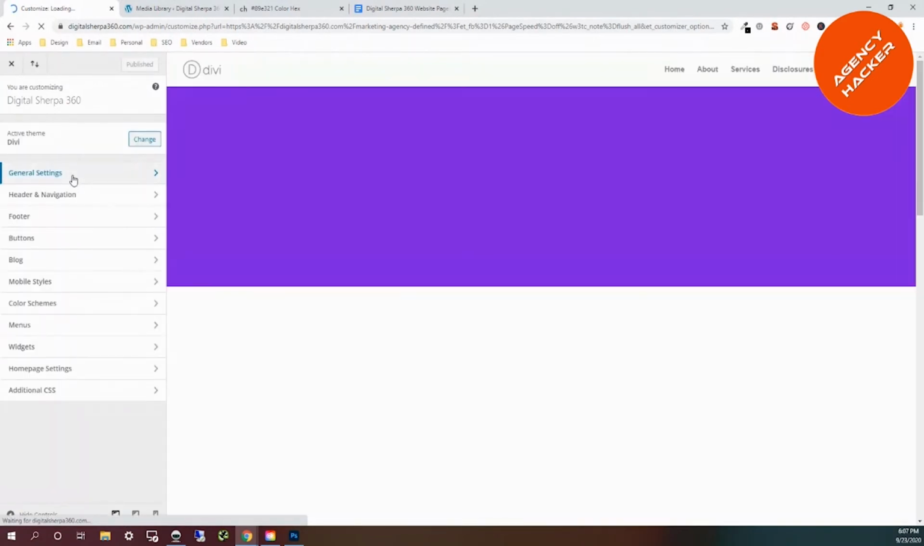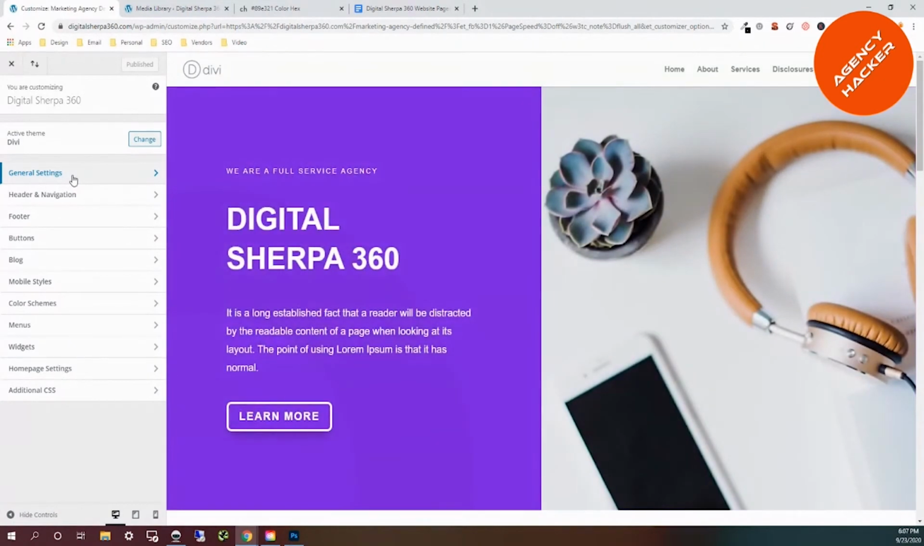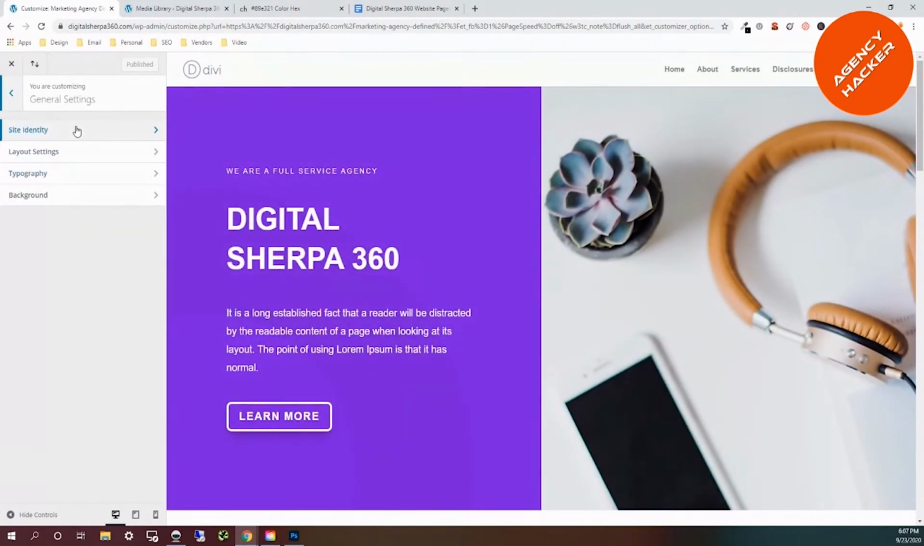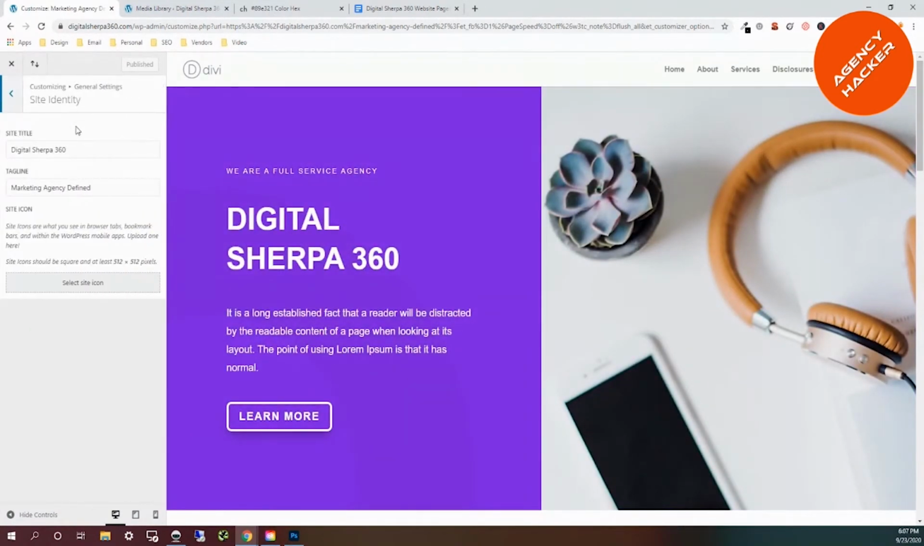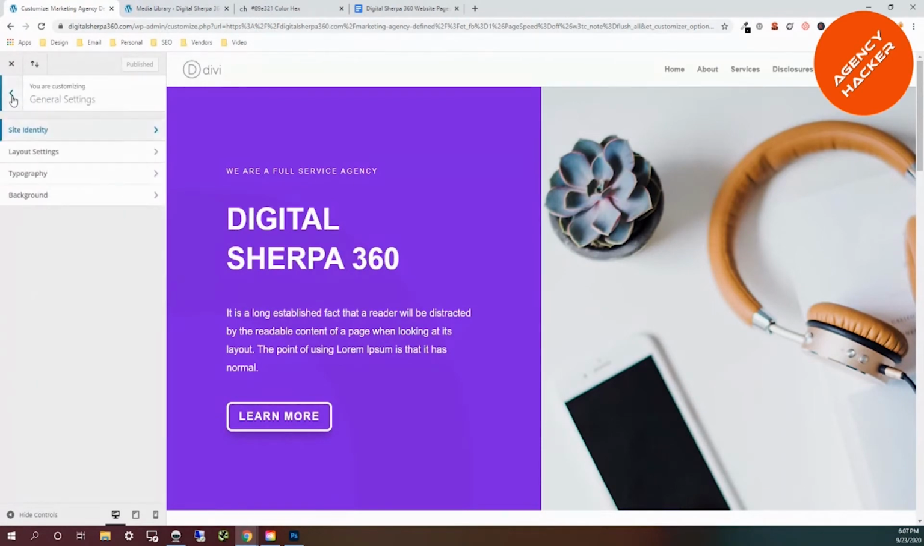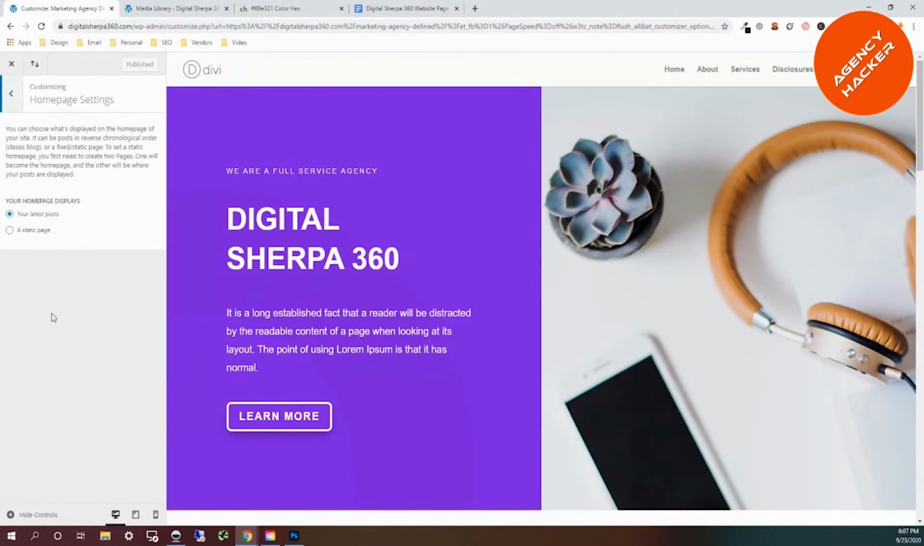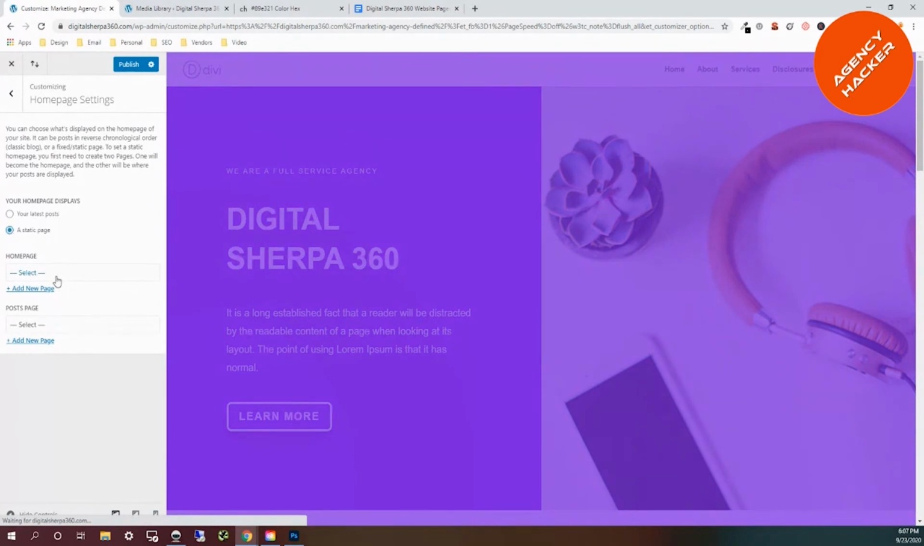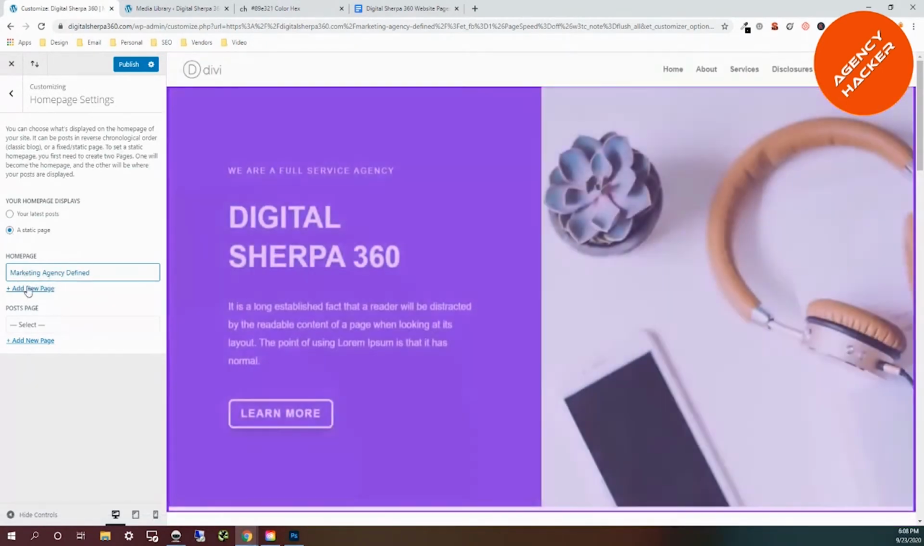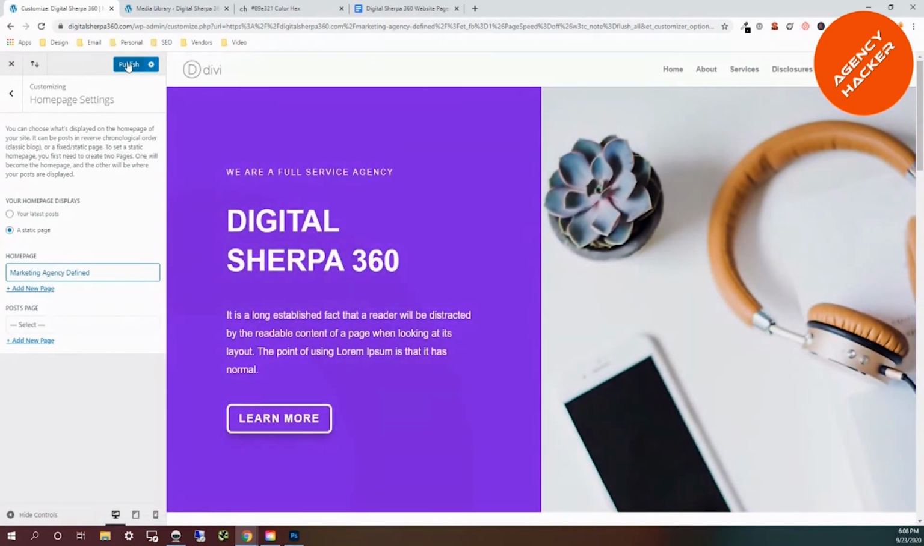And what we're going to do is we're going to go into our general settings. We're going to go into our site identity. Nope, wrong one. See, I make mistakes too. We're going to go down here to homepage settings. We're going to choose static page, and then we're going to choose the one that we just created, and we're going to make that our new page. Okay? And it's going to do all of the work automatically for you.